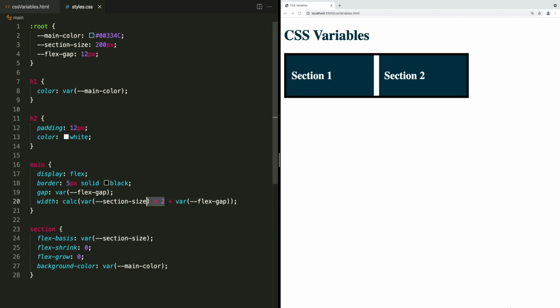And we could even go a step further if we wanted and try to factor that number 2 out as well. But for now, I will leave it there. And then we are adding in the gap between the elements.